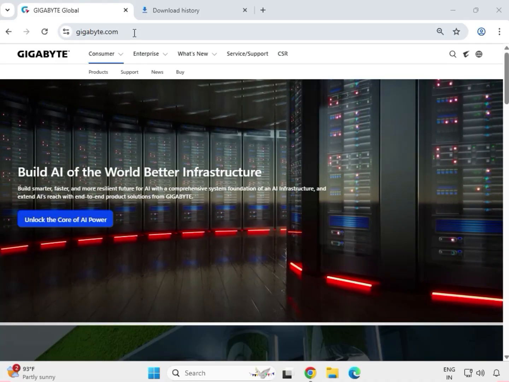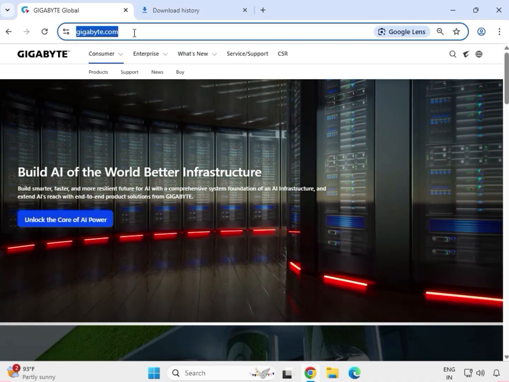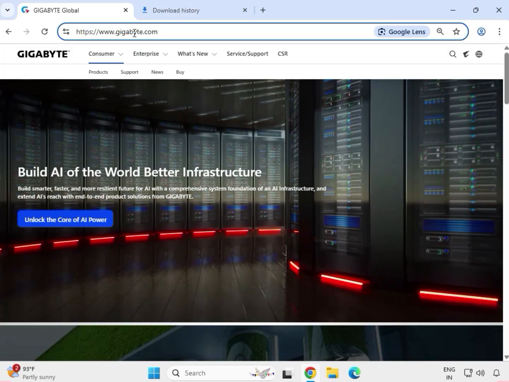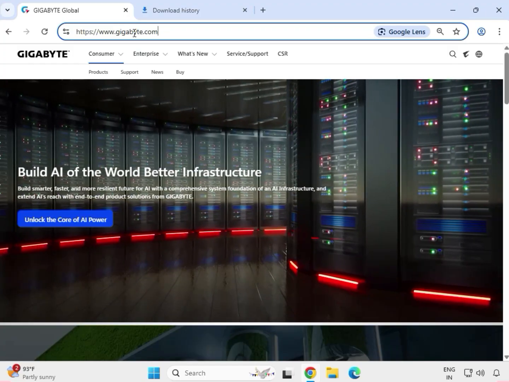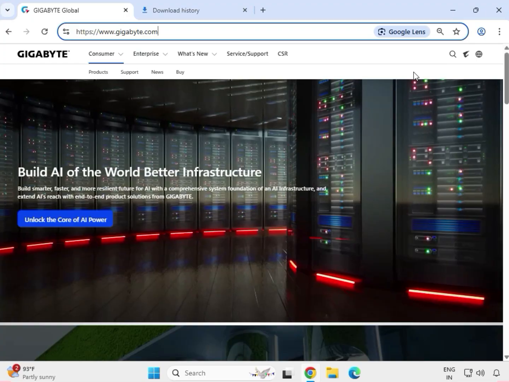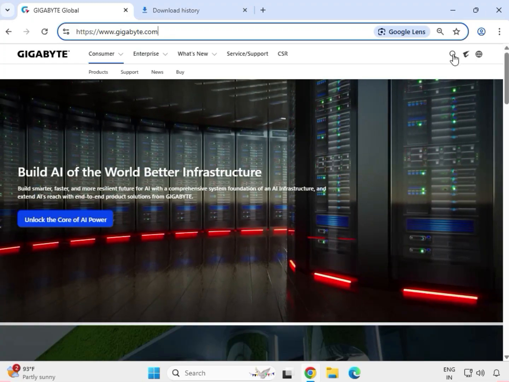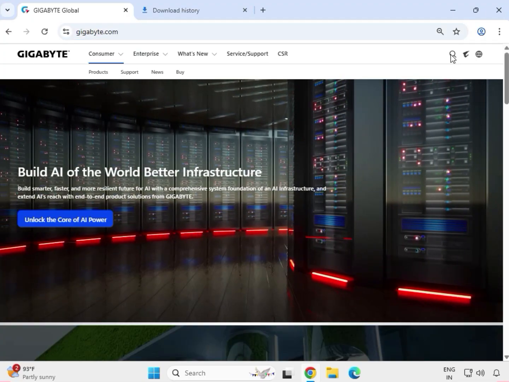So first you have to come to this website, www.gigabyte.com. This is the official website, so you can download the driver. After that you click on this search button. You can see it on the right hand side. You just click on it.